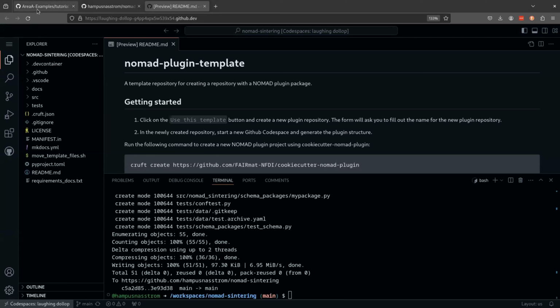Okay, so now we have our plugin structure. And before I go ahead and show you what is in here, we will just set up the Python environment because this takes a moment or so.